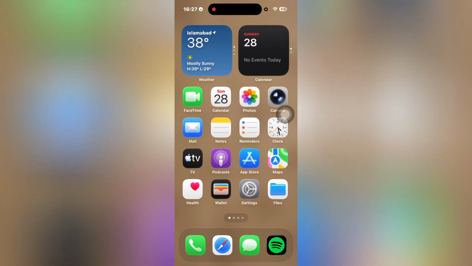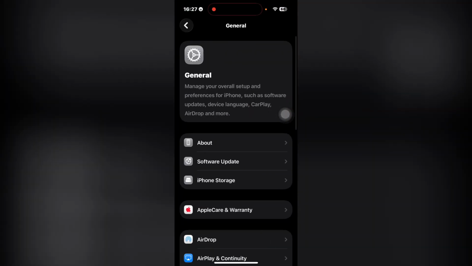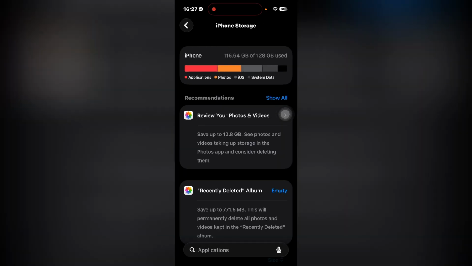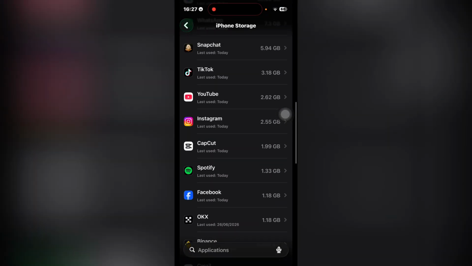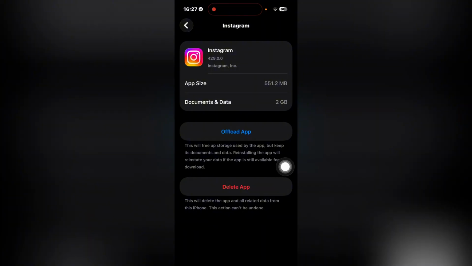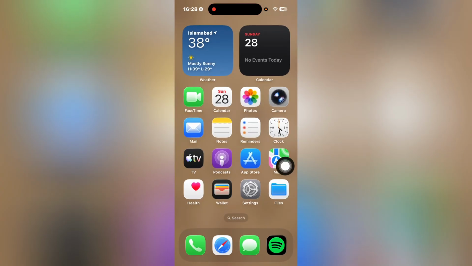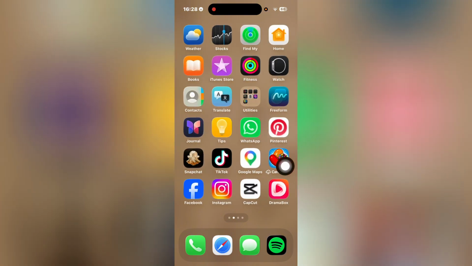And also, if that doesn't fix your problem, you're going to head over to settings, go to general, go to iPhone storage, and you're going to clear cache for Instagram. Simply search for Instagram in the list, click on offload app. This will free up storage used by the app but keep its documents and data. In essence, it will remove the cache, and then you're going to click on reinstall Instagram and install Instagram again, sign into your account, and you should be able to see your memories.